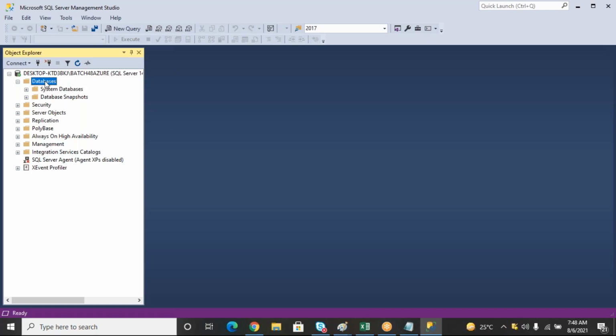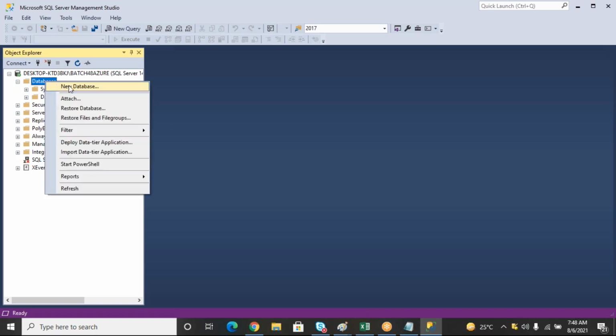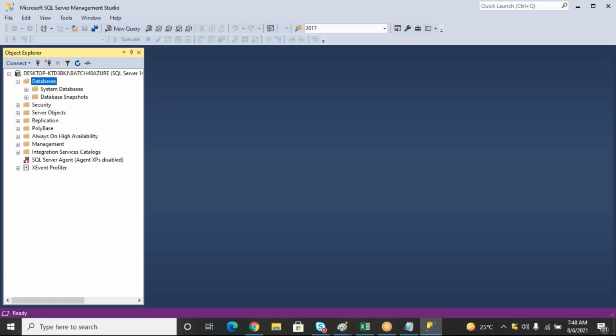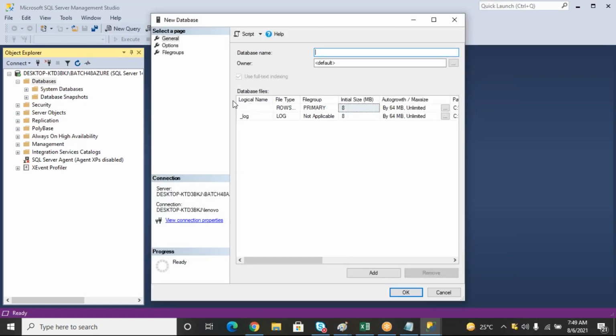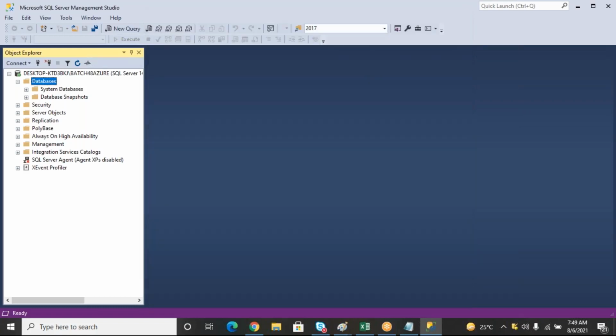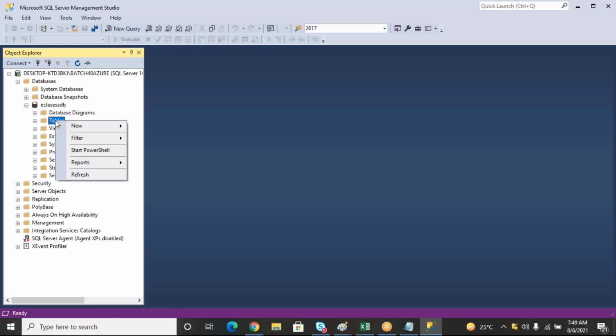Okay, these are the databases. If you want to create a new database, you can create. The database name, I'm going to give it as eClasses DB. Click OK. Right, so this is my database. Inside this database, you are able to create tables as well.